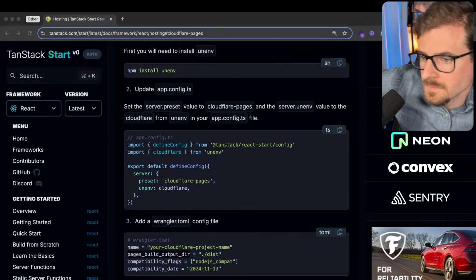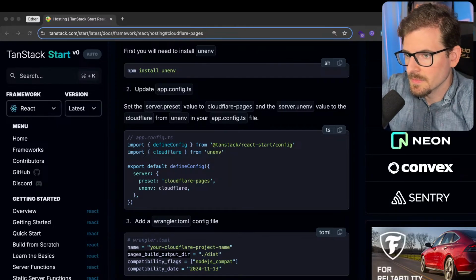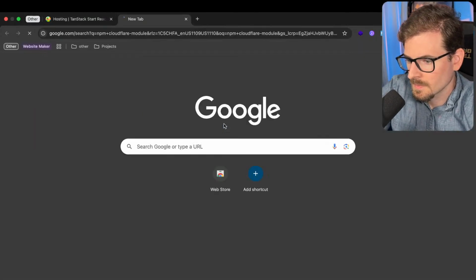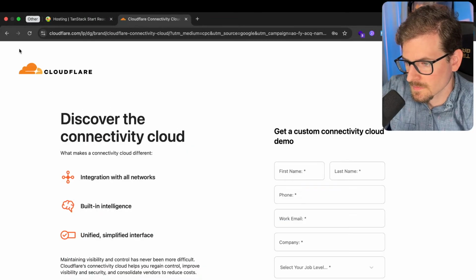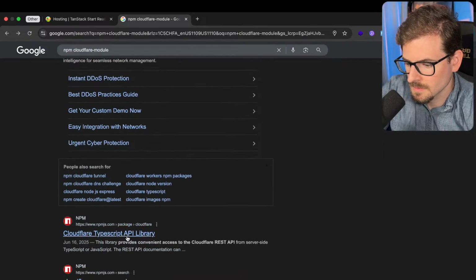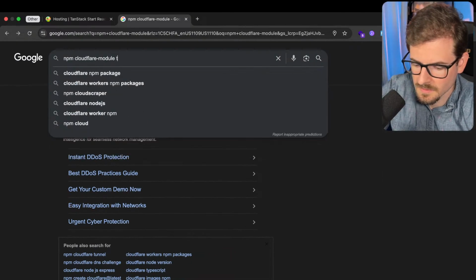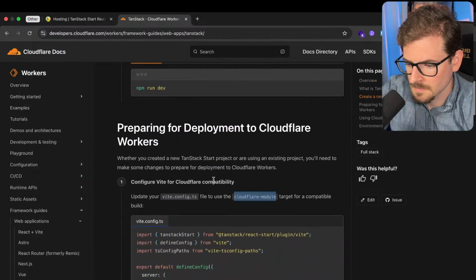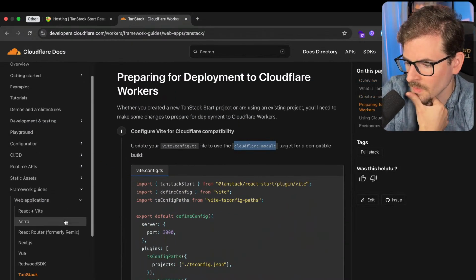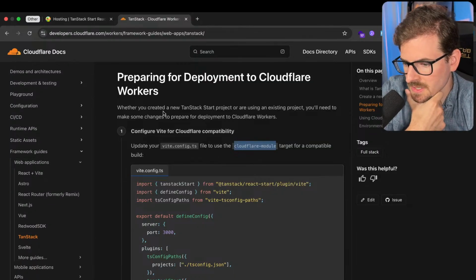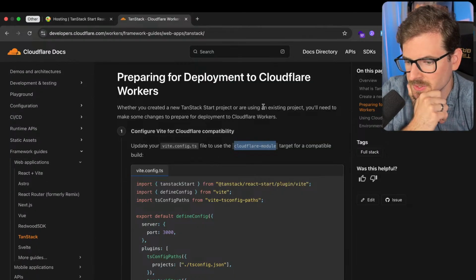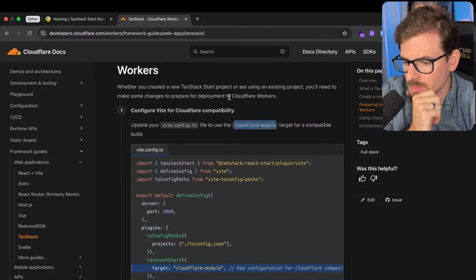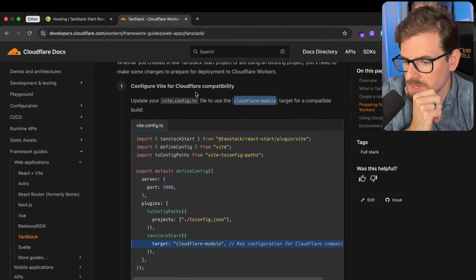Cloudflare UENV preset. I think there's a Cloudflare module. Not that. Web applications, TanStack. Whenever you create a new TanStack project, you'll need to make some changes to prepare the deployment for Cloudflare Workers. Configure Vite Cloudflare compatibility.